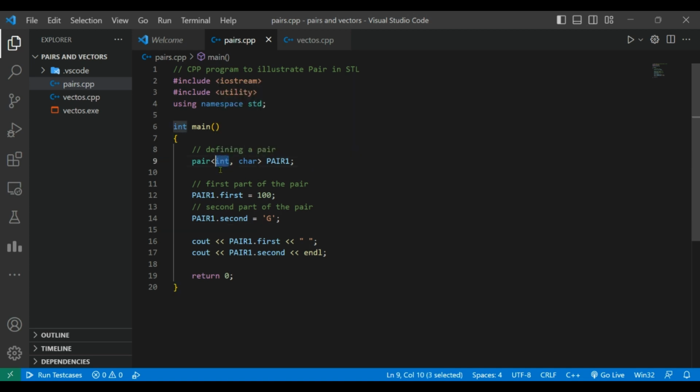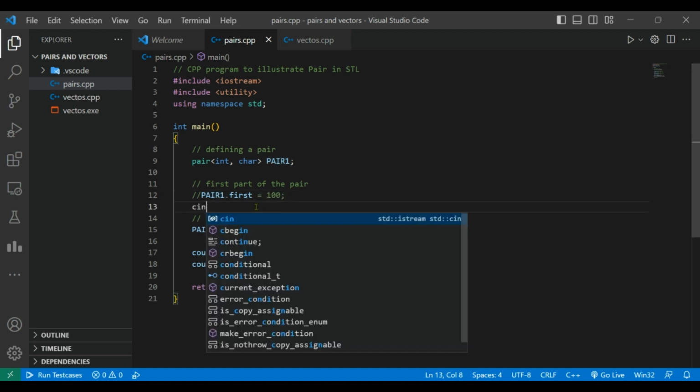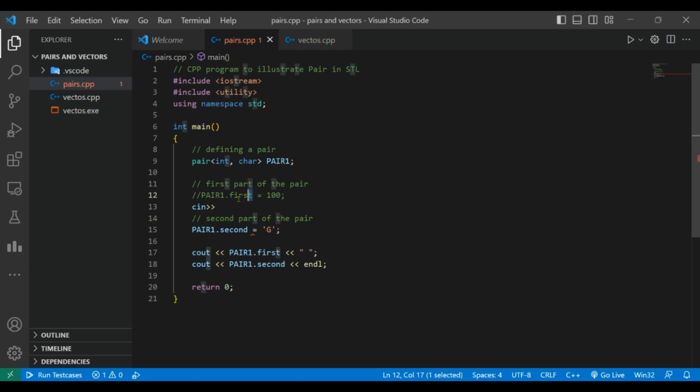You can see that I'm making a pair of int and character data type. The name of my pair is pair1. This is the definition of the pair, as I told you. This is the initialization part. As I told you, we can take it like this. If not like this, you can simply write cin, this whole part, pair.first.